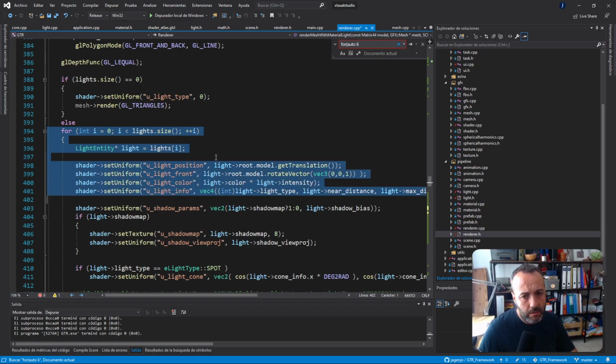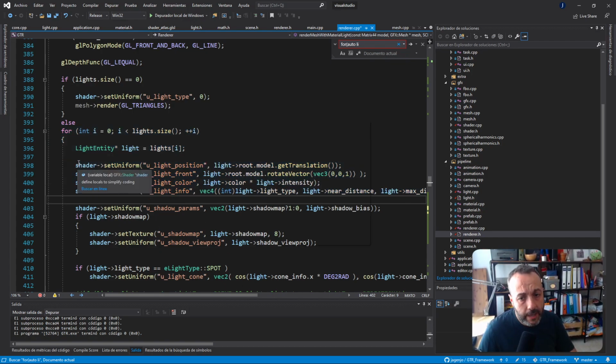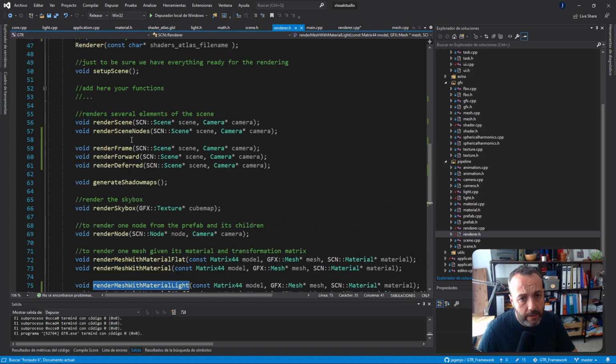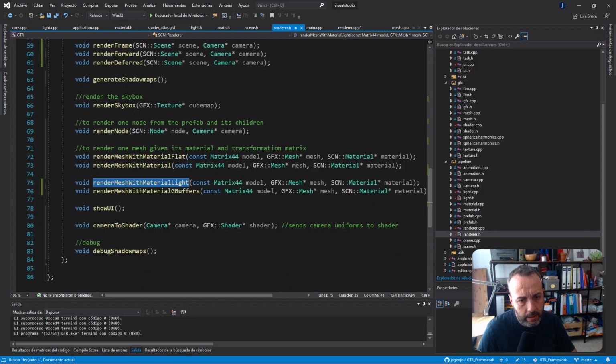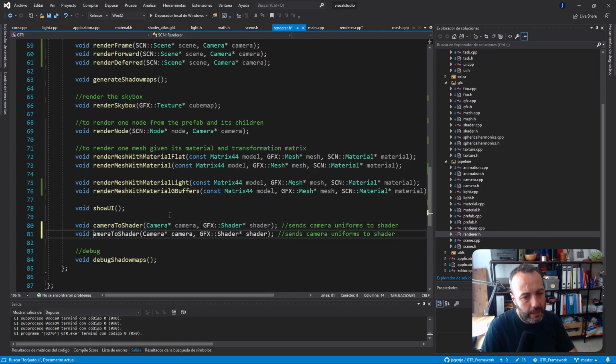I usually like to have a function, because I don't want to clone this code again and again. Similar to what I did for the camera, a function where you pass, where is it? Here, camera to shader. Maybe it's good to have a light to shader. So I pass a light entity and a shader, and it's going to fill everything. So I don't have to type again the whole code.